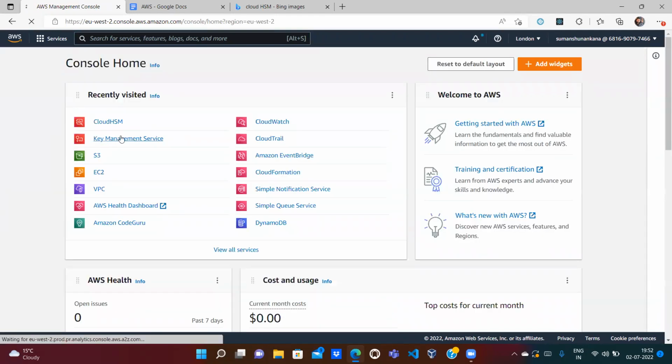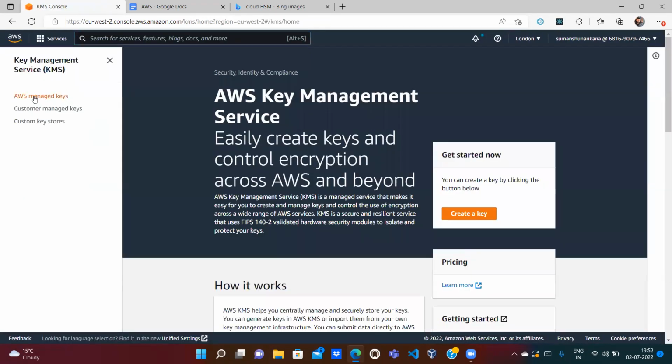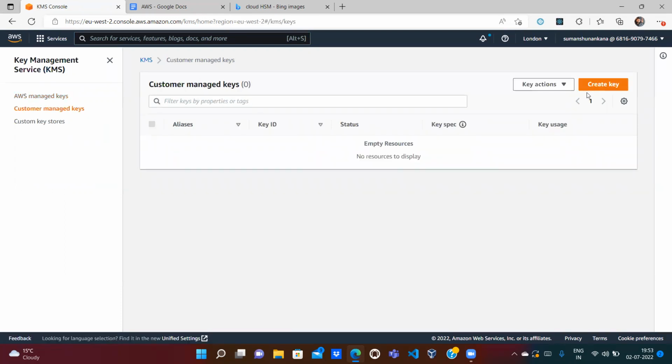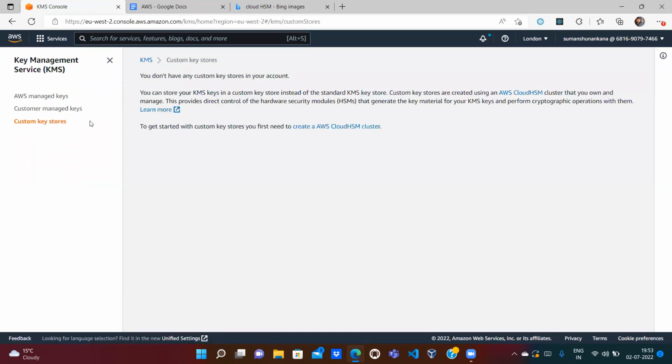But if we use KMS and the AWS managed keys, we are not sure on which HSM they are stored, because they are stored on an HSM managed by AWS only. Similarly for the customer managed key, if we just normally create the key, it will automatically be stored on an HSM, but that HSM is managed by AWS only. But we can also decide to store our keys elsewhere.